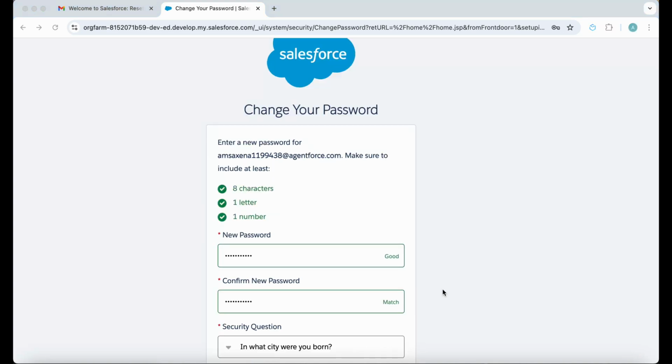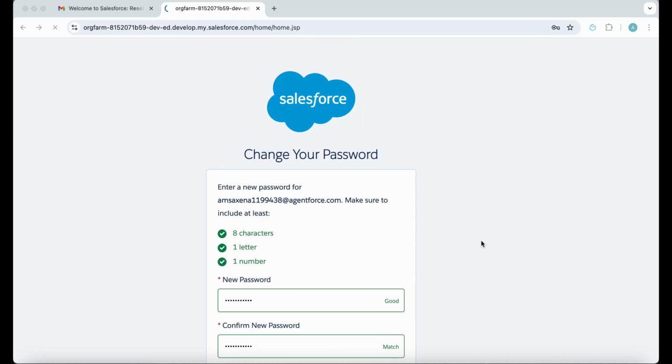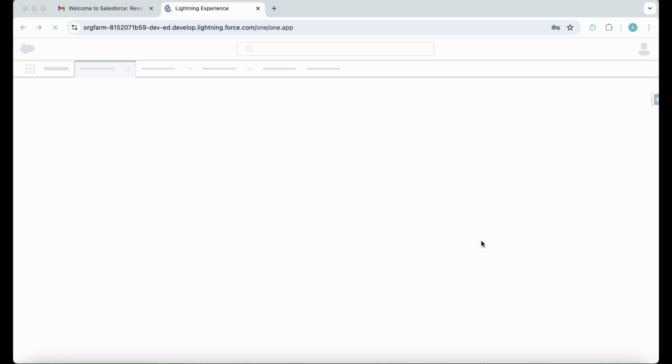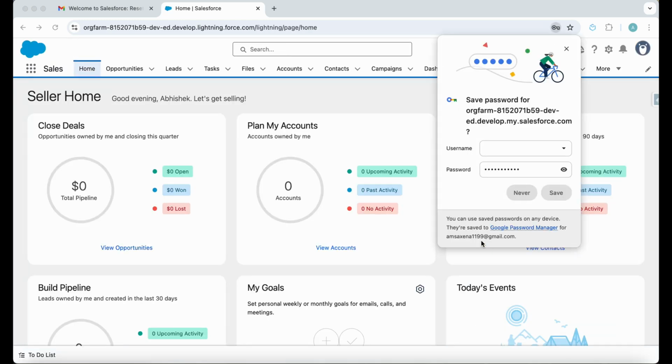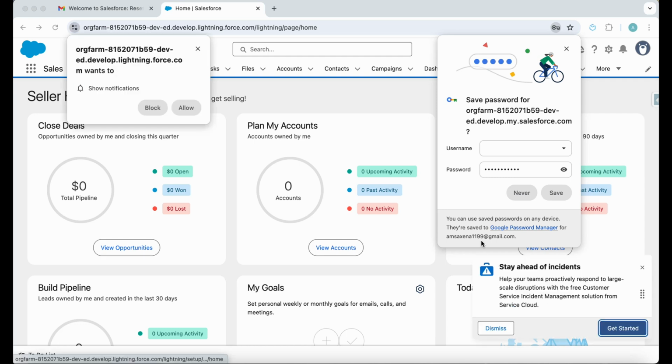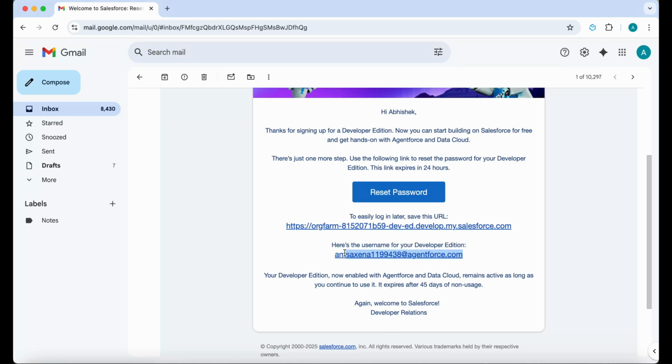So I have filled up all these details. And finally, I am logged in to Developer Edition. As we discussed, next time when you want to log in, you should have the email, this username basically handy. If you do not have this username, you won't be able to log in.